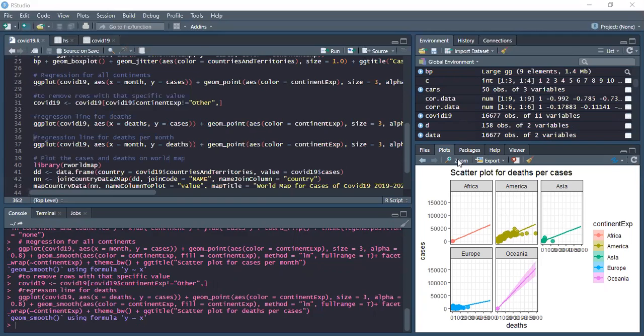We can see here Oceanic is having the best regression line, and also America is having a good regression line. America is having the most deaths per cases as compared to other continents. You can see Oceanic has the least deaths per cases. Africa is also having the least deaths per cases. At that time there were not many deaths in the world.